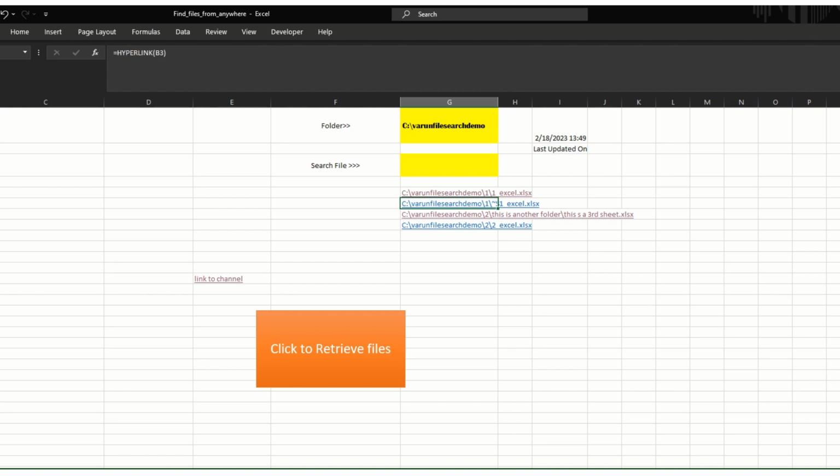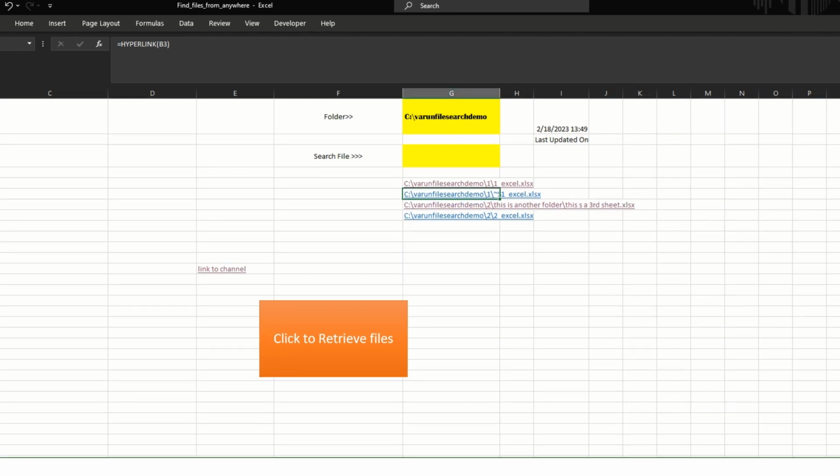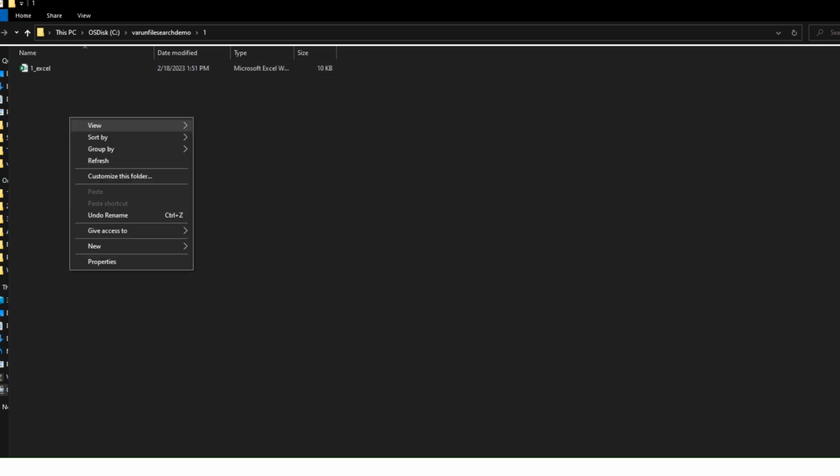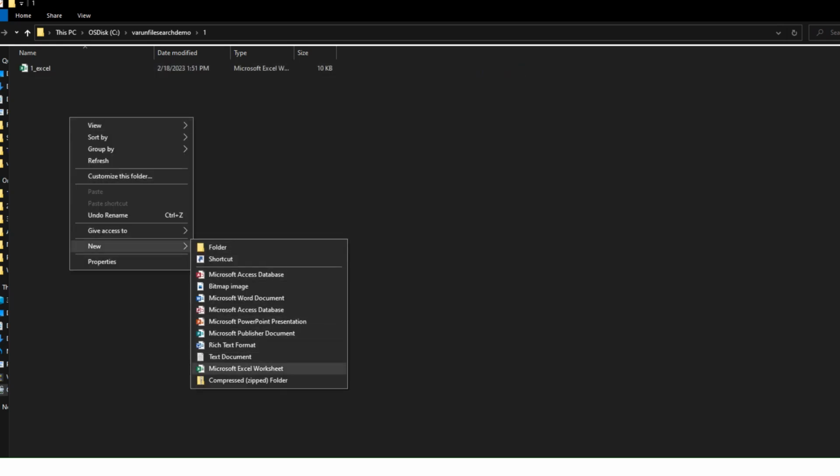Now, let us come to that folder. Here we see that the name of the folder we have given is Varun File Search Demo. So let's see what exactly this is. For instance, this is the folder that we have, and we have a few files here. There are two folders. There could be more, let me write one more right in front of you.